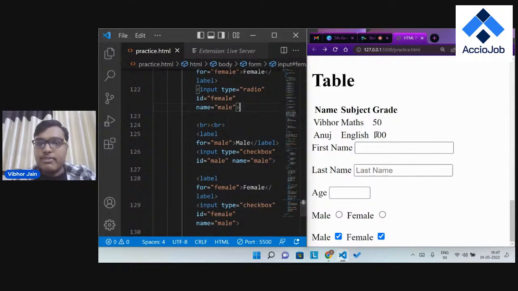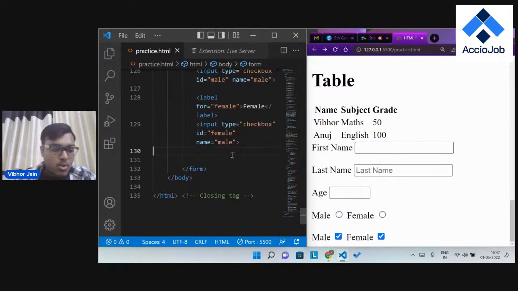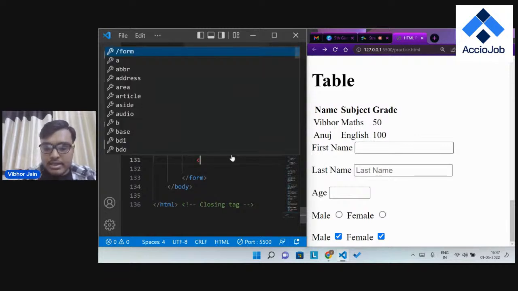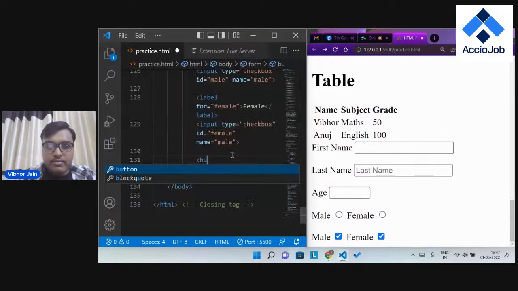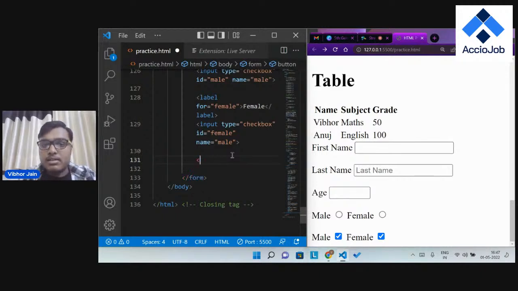So these are a few inputs in my form. That means name, my last name, as well as my age and another radio and checkboxes. Now let's create one final thing. Once the user fills this form, he wants to submit it. And now how will he submit it?